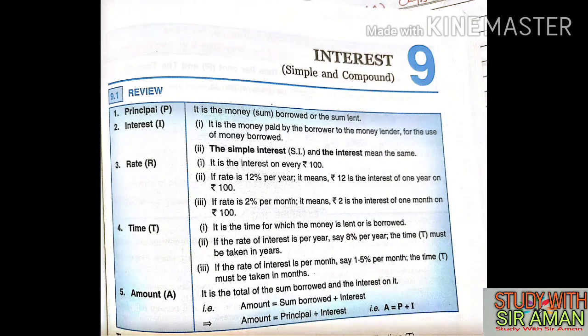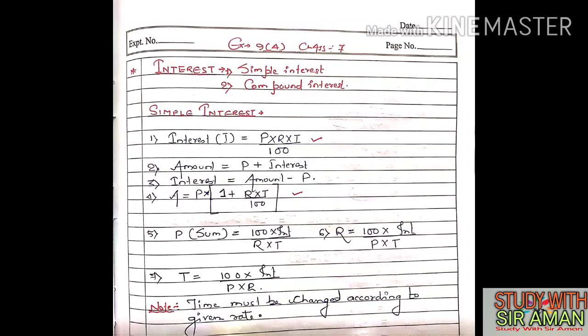Good morning. Today we are going to start a new chapter, interest. Okay, so see here carefully. Interest is of two kinds. First, simple interest. Second, compound interest. Today we will discuss simple interest.